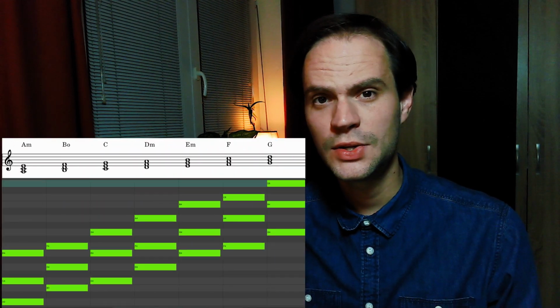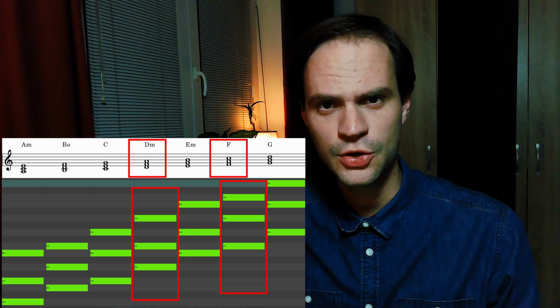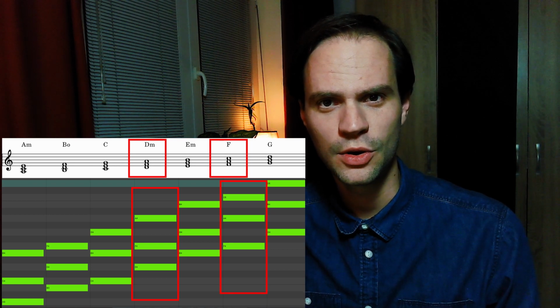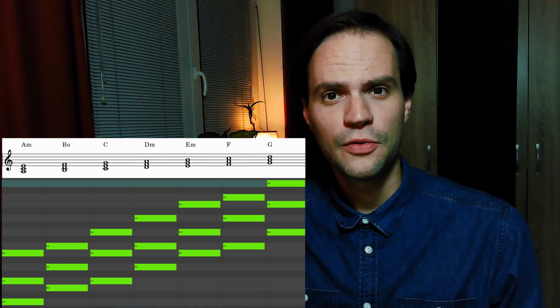To make more phrases or chord progressions, I want to find out if the tone A is part of any other chords in the key of A minor. And as I can see, the A is also part of the F major chord and part of the D minor chord. Let's continue with the F major chord for my next phrase.